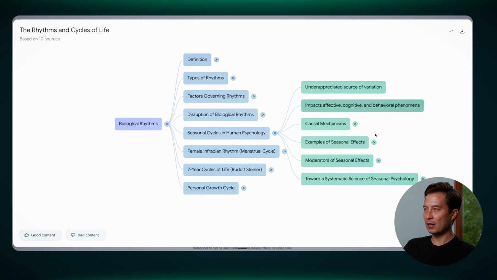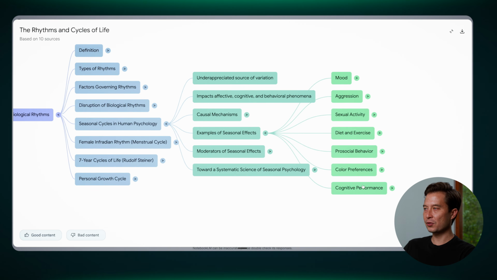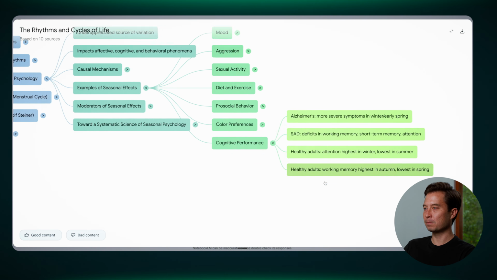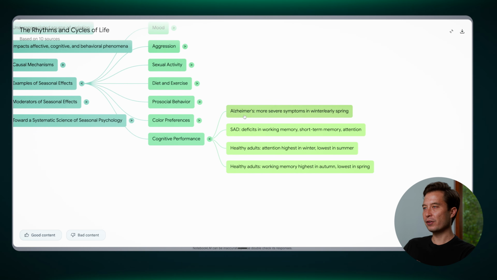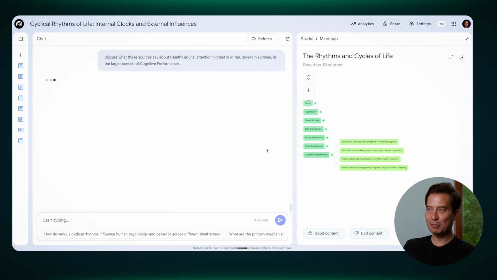You can see that it kind of opens up and shows me the next layer of subtopics. Every time you see one of these little right-facing arrows, that means you can click it and see another layer of detail. So let's see cognitive performance, that's the one I'm most interested in. And it looks like we end up with really specific concrete examples like Alzheimer's, seasonal affective disorder. I'm actually most interested, since my book is not really about medical conditions, I'm interested in healthy adults and how their attention might shift. So if I click on that subtopic, it actually opens up a new chat that is specifically related to that thing that I clicked.